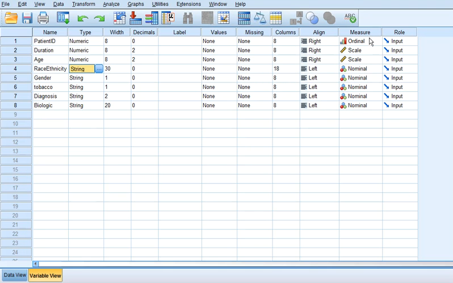The measure is important. This patient ID is ordinal. It really serves no other purpose than the numbers themselves. Scale values are numerical values that can be used for calculations. And then there's nominal, which you should have read about in exercises 1, 2, and 3. Scale is like interval or ratio data. Nominal data is just characteristics, which these are. And then the role is input. Make sure you get this part set up before you input your data.